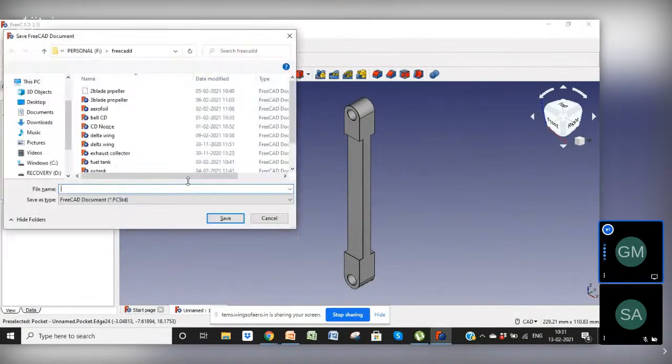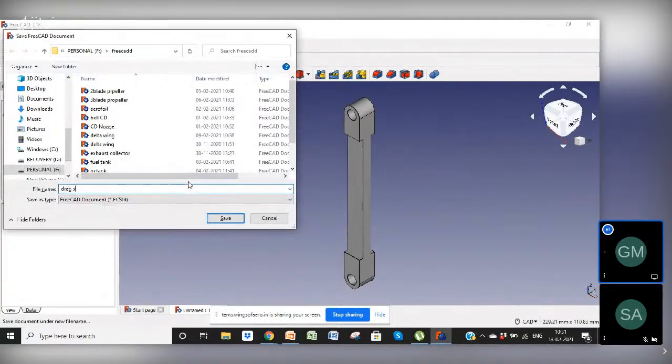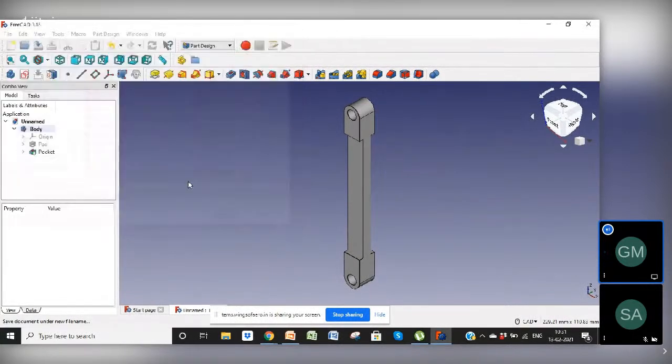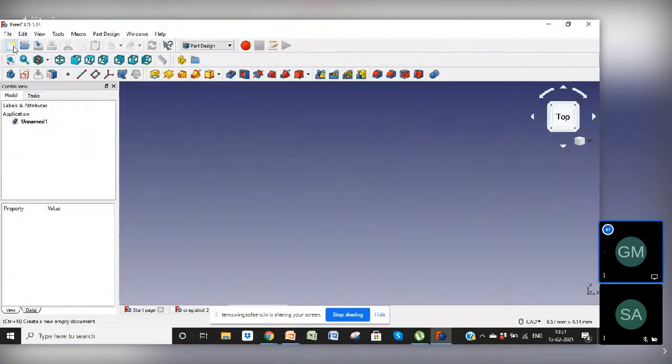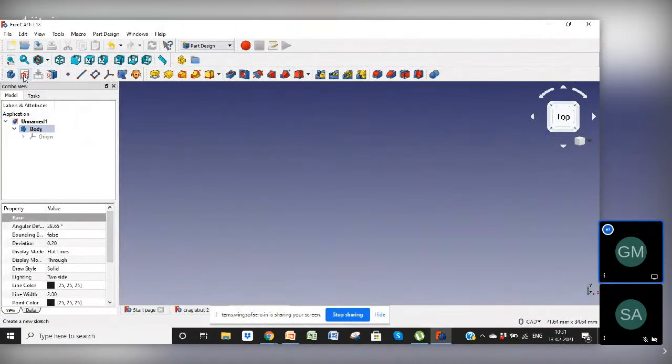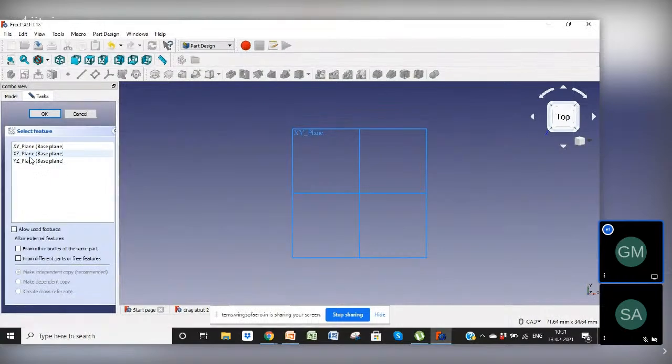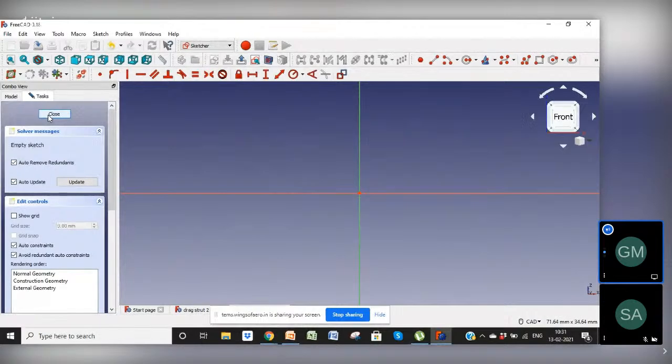Just Control S and save drag strut 1. Okay, now we'll make another one. For that, from here, create empty document, part design, body, sketch. Here we go with drag strut 2. The first we have done, and the second we are going to do.